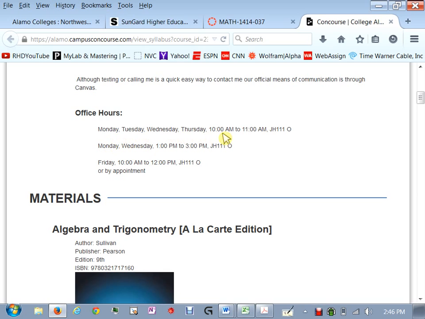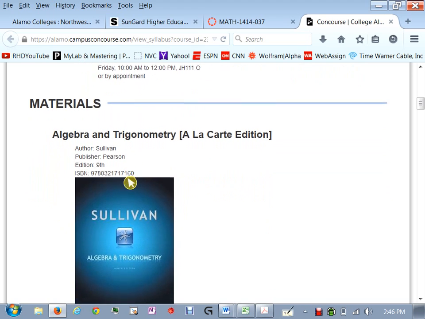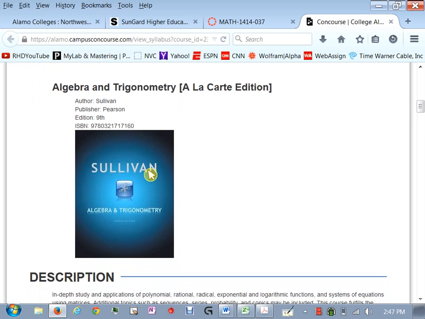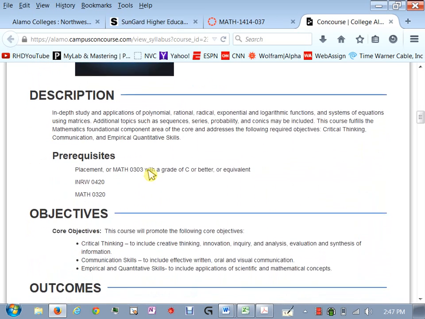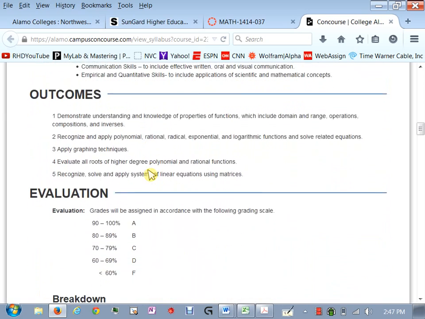So I'm there Monday through Thursday, 10 to 11. I'm there Monday and Wednesday from 1 to 3, Friday 10 to 12, and then you can also schedule an appointment with me. I will say that on this Friday, sometimes things happen where I have a meeting and I will have to cancel office hours, just so you know. But I'll let you know if that happens. Here are the materials you need for the course. You need to get your hands on that as soon as possible. Prerequisites, objectives, outcomes, I can let you read all that.